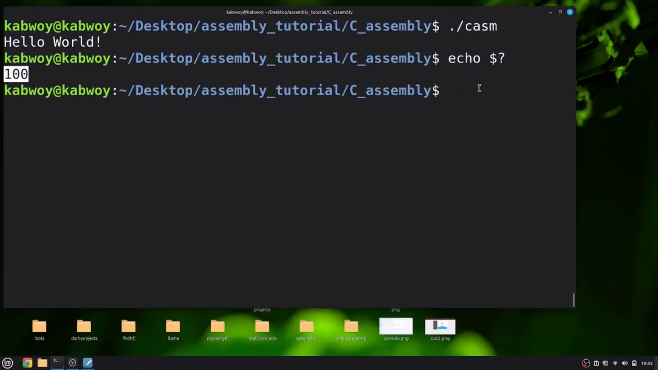So for now we have used the standard output function, but in the next video you'll be seeing how to call your own custom functions from the C programming language.